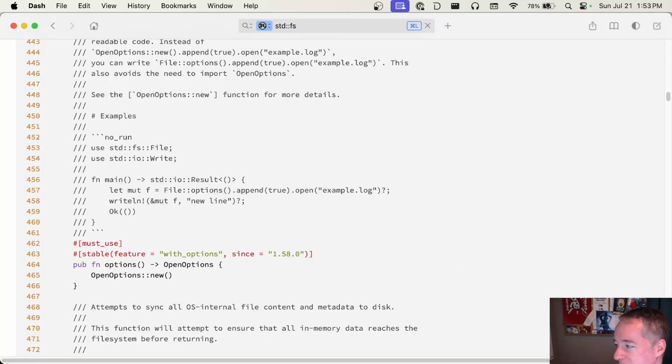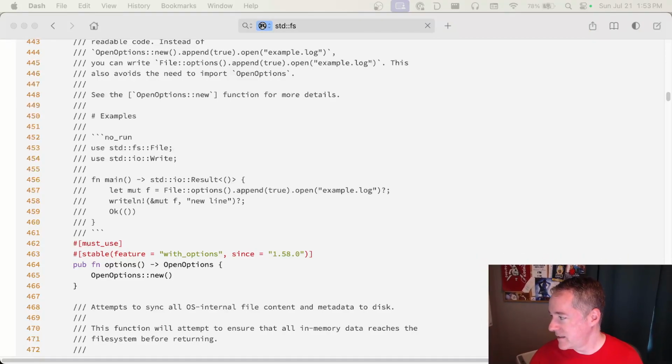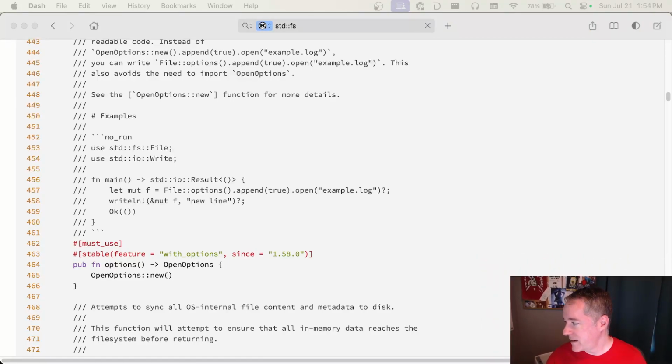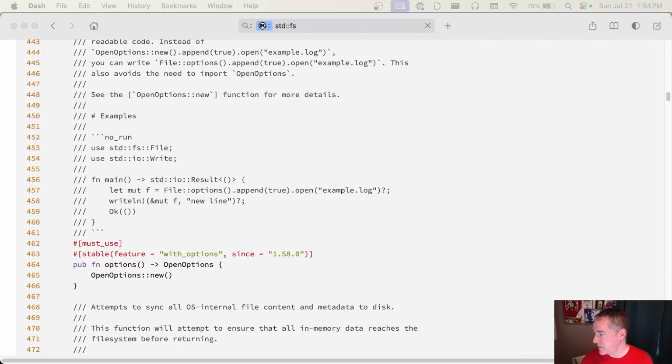Oh, and I'm sorry, my camera's been all messed up here. Let's get that fixed. I accidentally opened OBS with the wrong resolution, and it moved all my stuff around. Okay, sorry about that, folks.